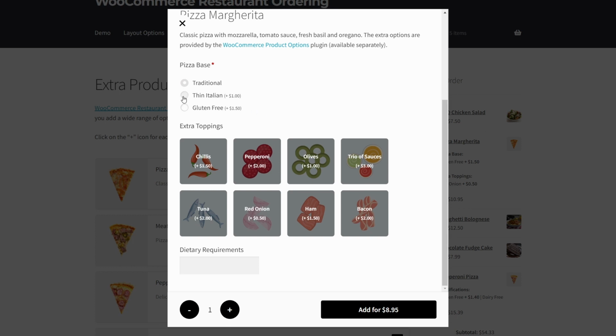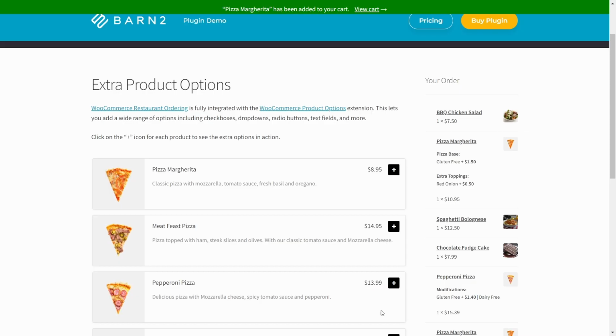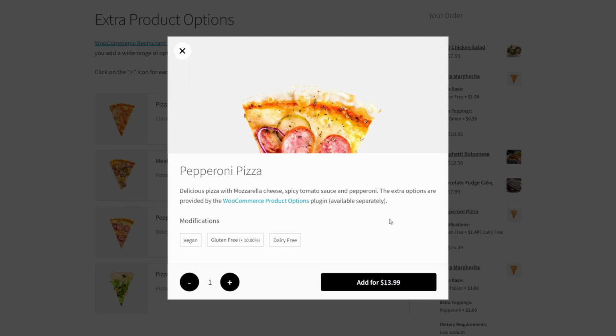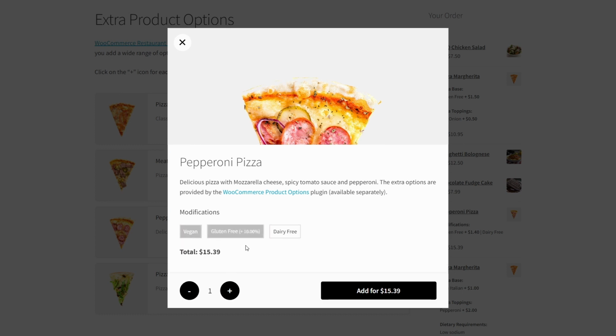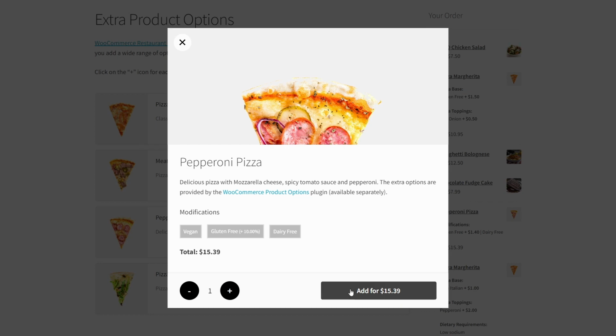So by adding the thin Italian crust and, for example, pepperoni, you can see that the price is dynamically updated. And there's even a box for some very specific dietary requirements. And then I can add all of that. And here with another pizza, we can see that these are the options that are allowed. So for example, we have a vegan modification, a gluten-free, and a dairy-free option. Now the gluten-free adds 10%, so you can see the price has just dynamically updated for us.